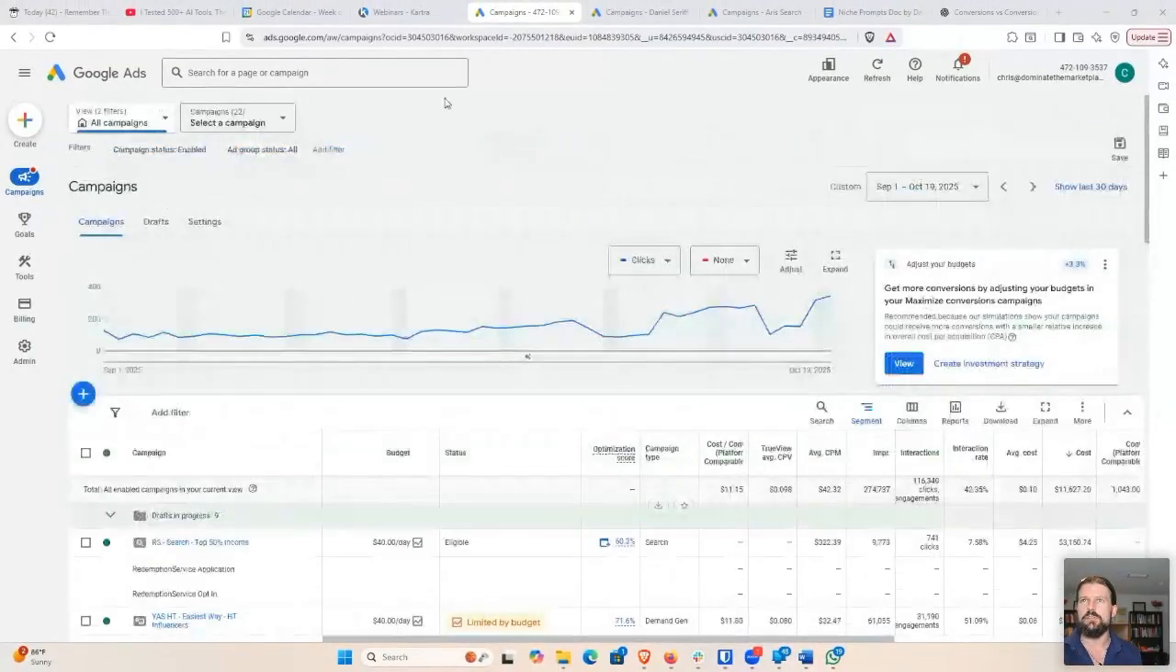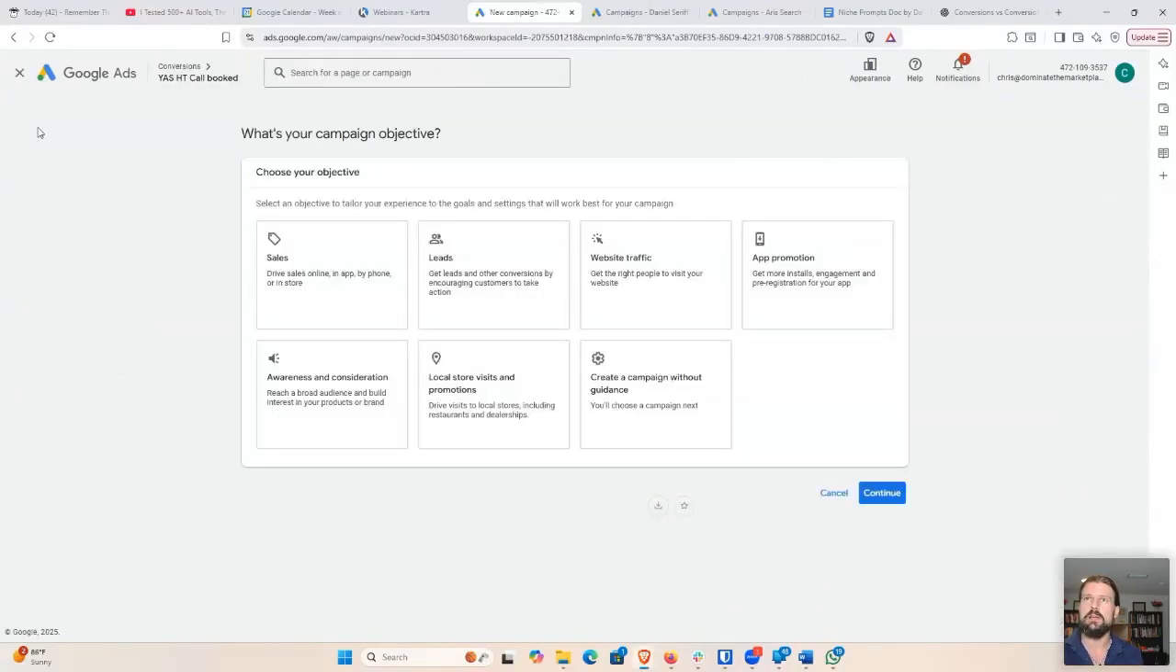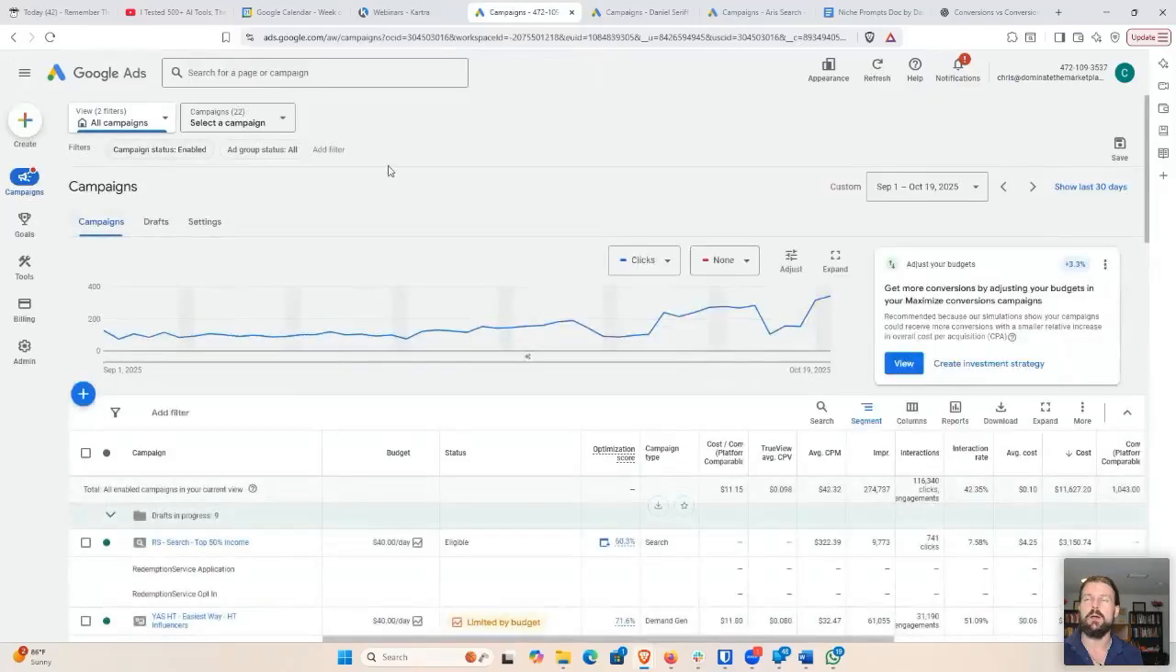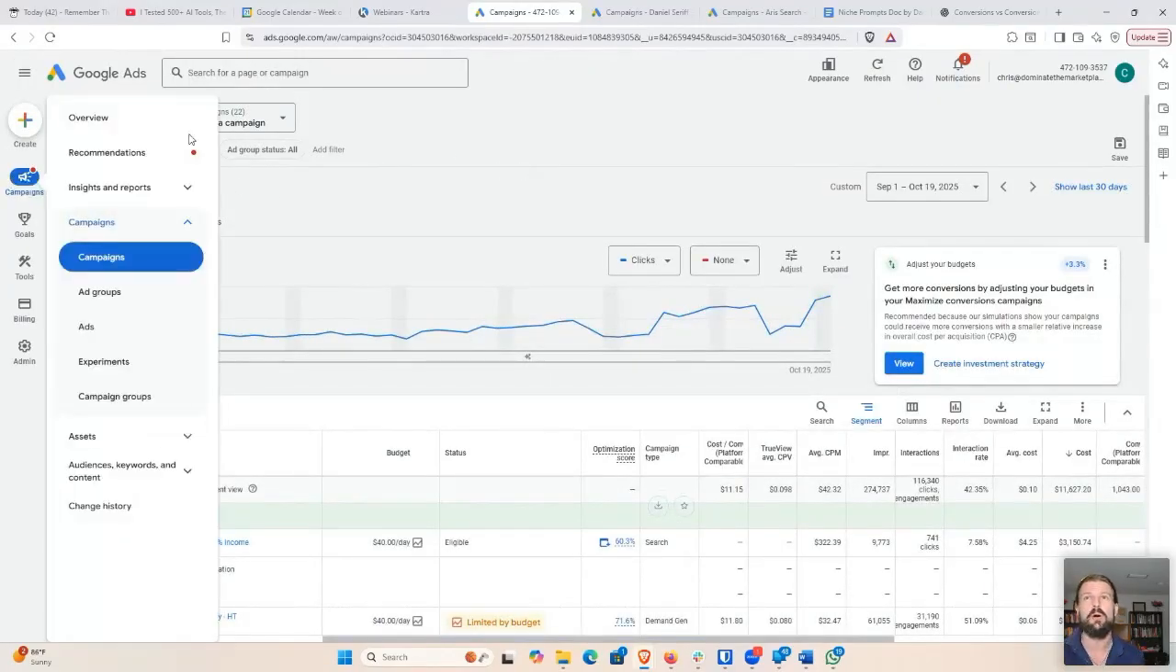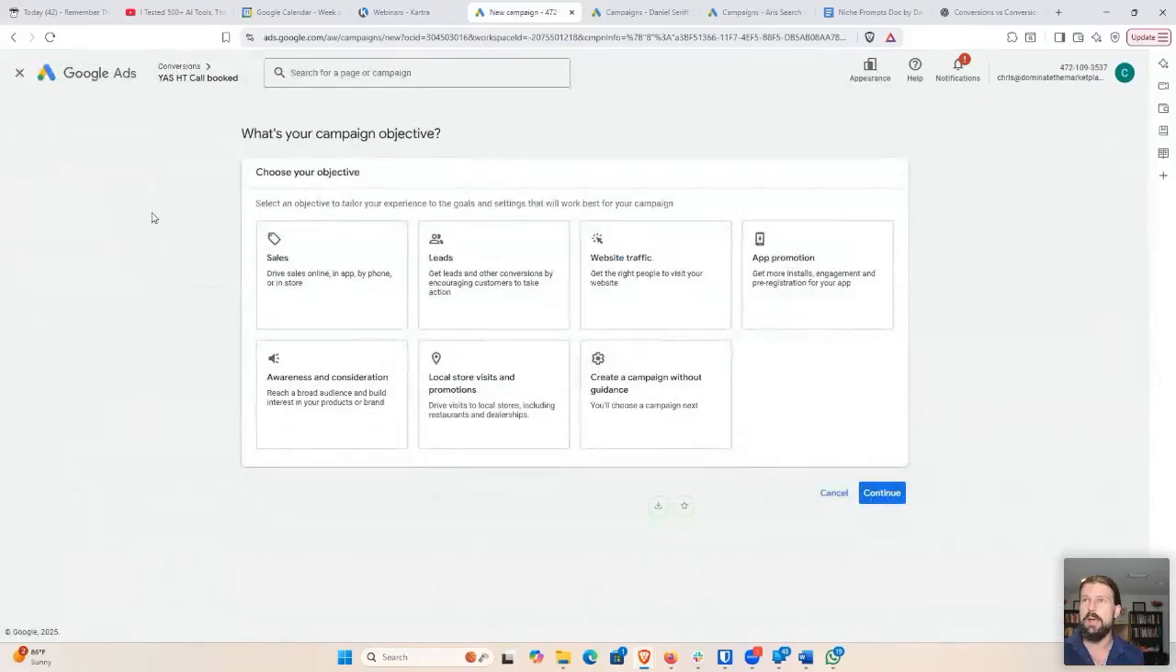What I'm going to do actually is I'm going to create a new campaign from scratch, and I'm going to show you all the landmines along the way. So let's start a new campaign here. And by the way, I should back up a little bit. This is the Google Ads dashboard. This is like the campaigns tab on the home page. So if I want to create a new campaign, I go up to the top left, hit create. I'm going to create a campaign.